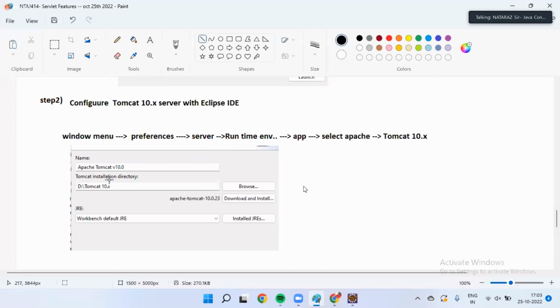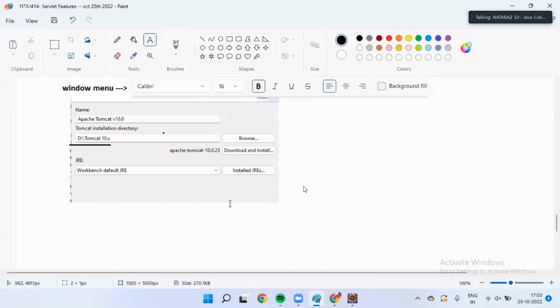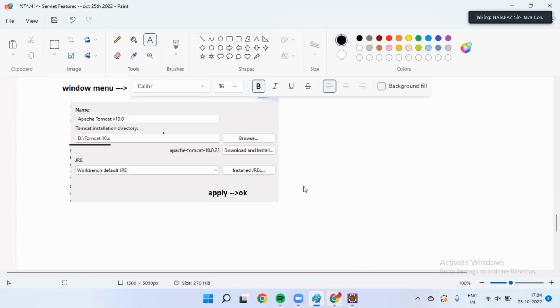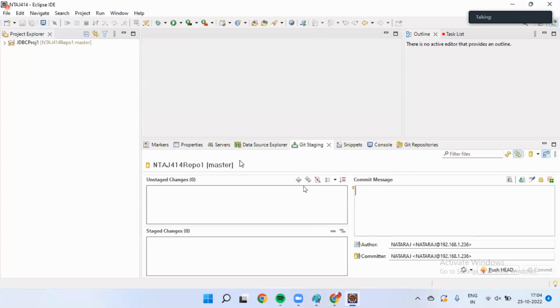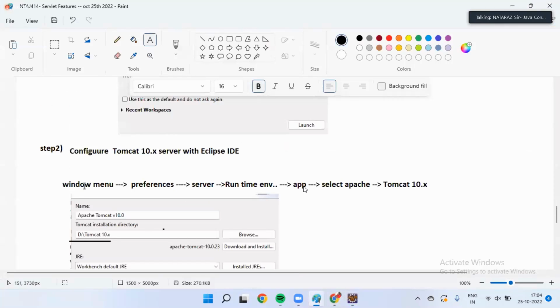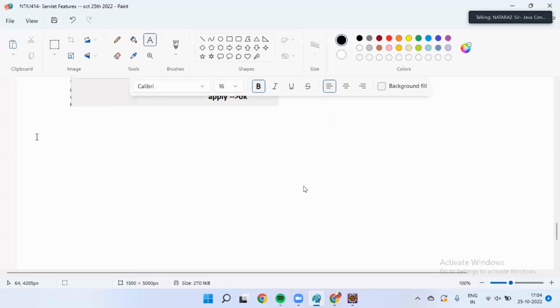Installation folder of the Tomcat. Apply. Okay. Next was step number 3.